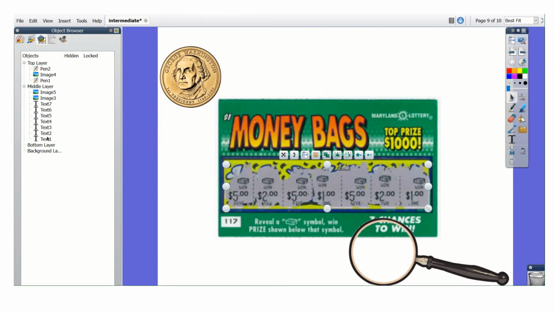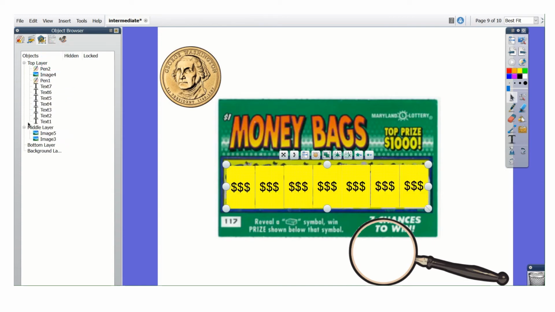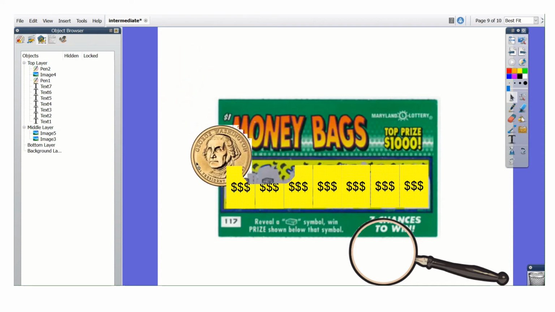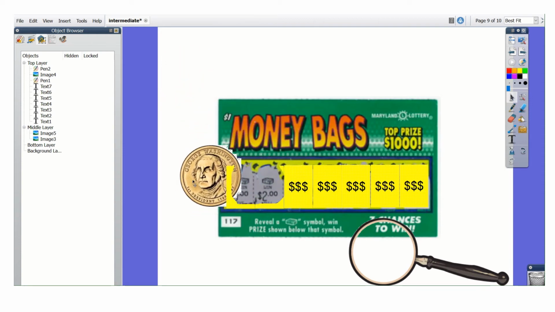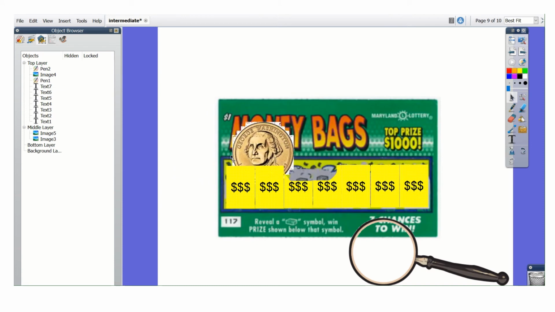Whoops. I'll have to scooch it a little better here. Put this at the bottom of the top layer. Now let me take that coin. Ooh, look at that. One other oddity. Look at how the coin is disappearing.